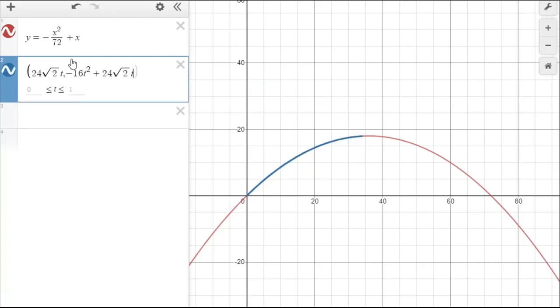Now I know those equations look like there's kind of a lot going on there. The ones we're going to look at are going to be a little simpler than that. I just wanted to show you a quick example of why parametric equations are useful.